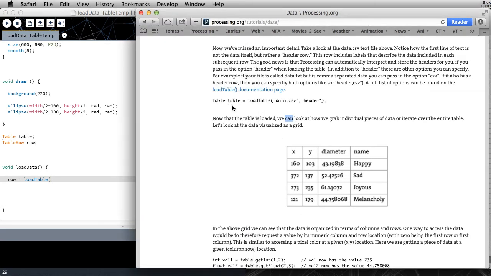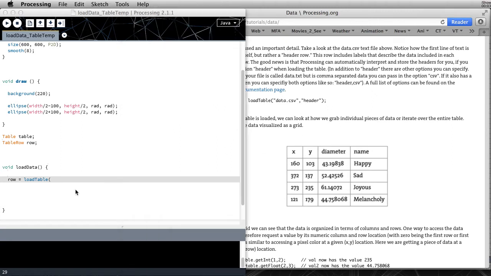If you need to, I often have to consult the documentation on how that gets loaded. So let's do loadTable. And I'm trying to remember the name of that file. I think dailytemperatures.csv. Oops, CSV. And we'll do header, and see if we can get away with that.